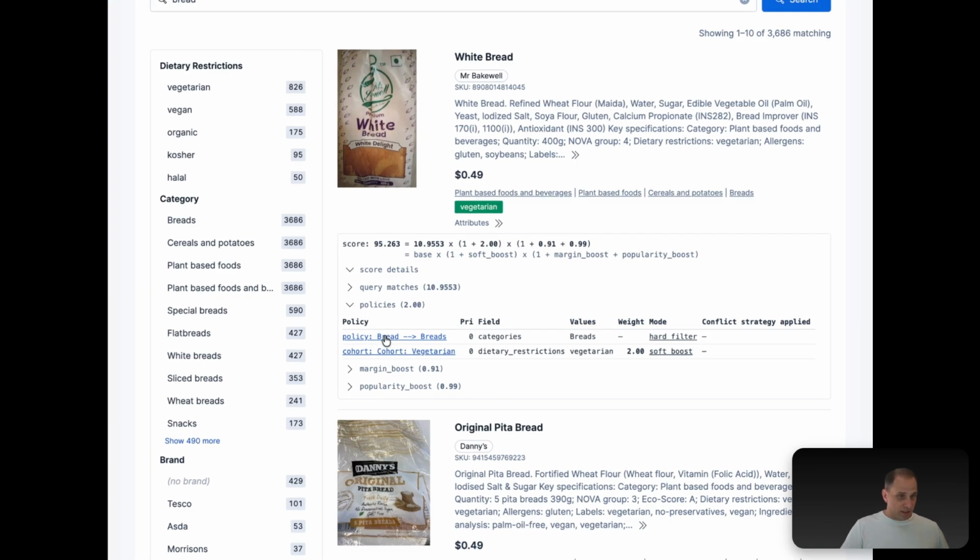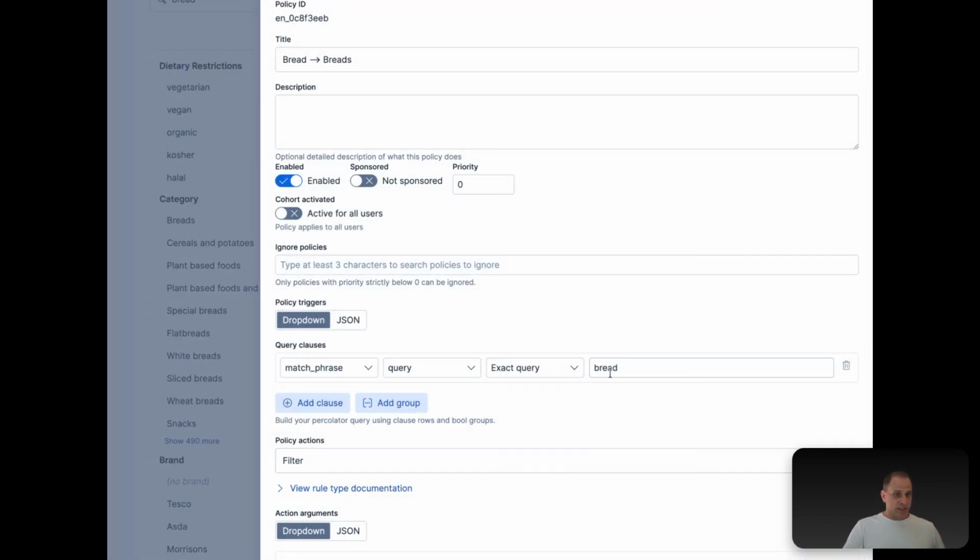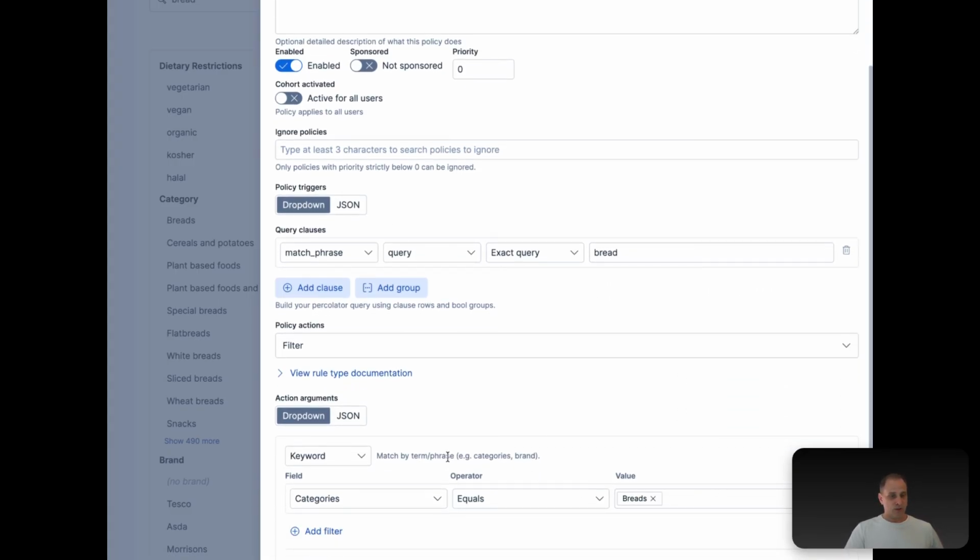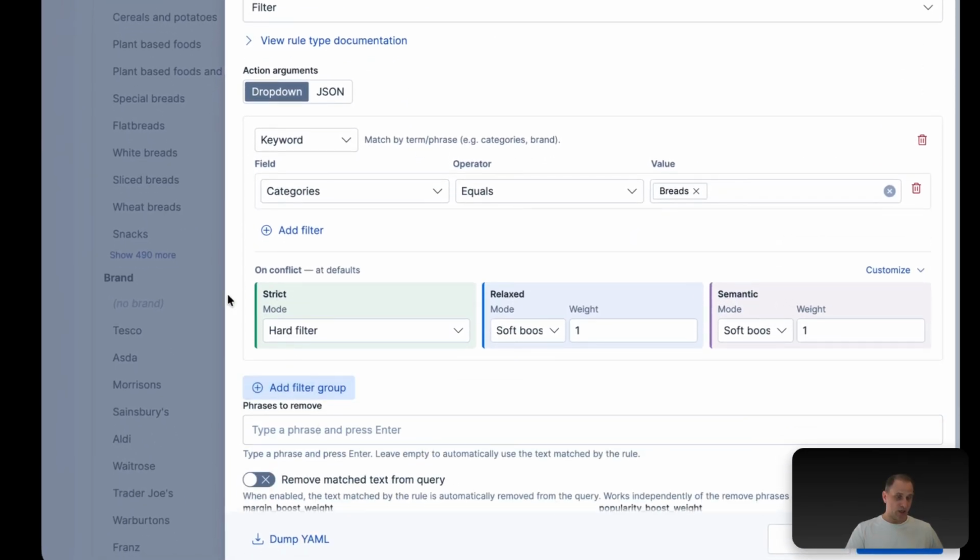So there's actually two policies that are being applied here. One is the bread policy, which says if the user searched for bread, exactly the word bread, then we're going to show them products that have been tagged as being in the breads category. And in this case, it's a hard filter, meaning only show those products that have that tag. If you want to learn more about tiers, you can see that in the previous video. And you can see that there's a strict tier, a relaxed tier, and a semantic tier. And each one has its own definition of how products within a given category will be treated.